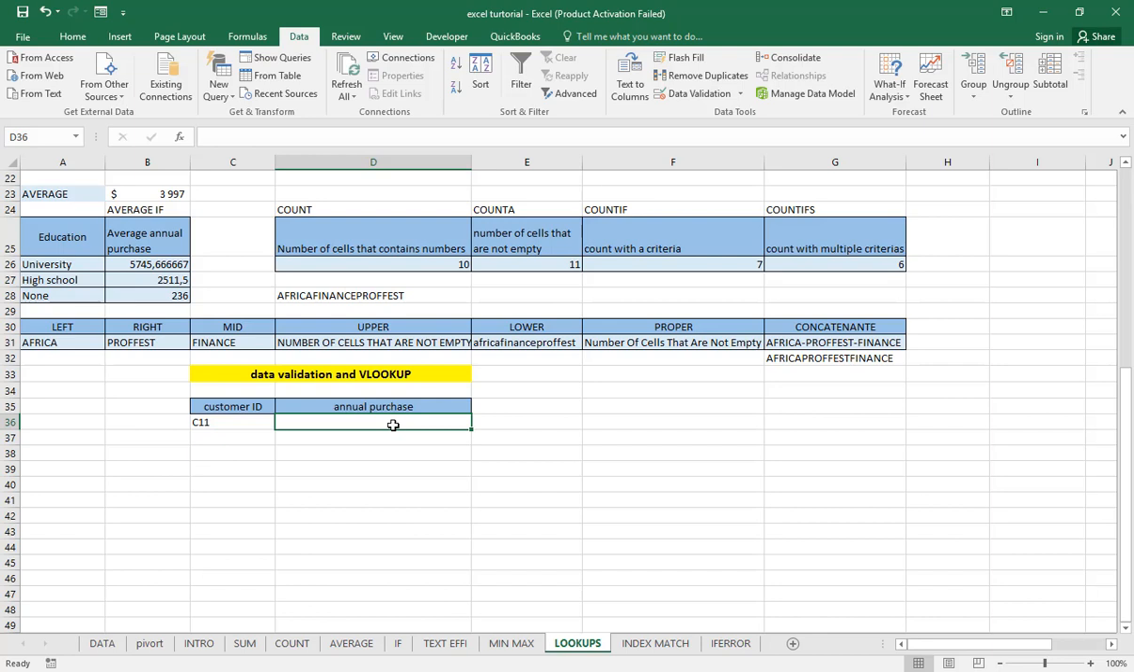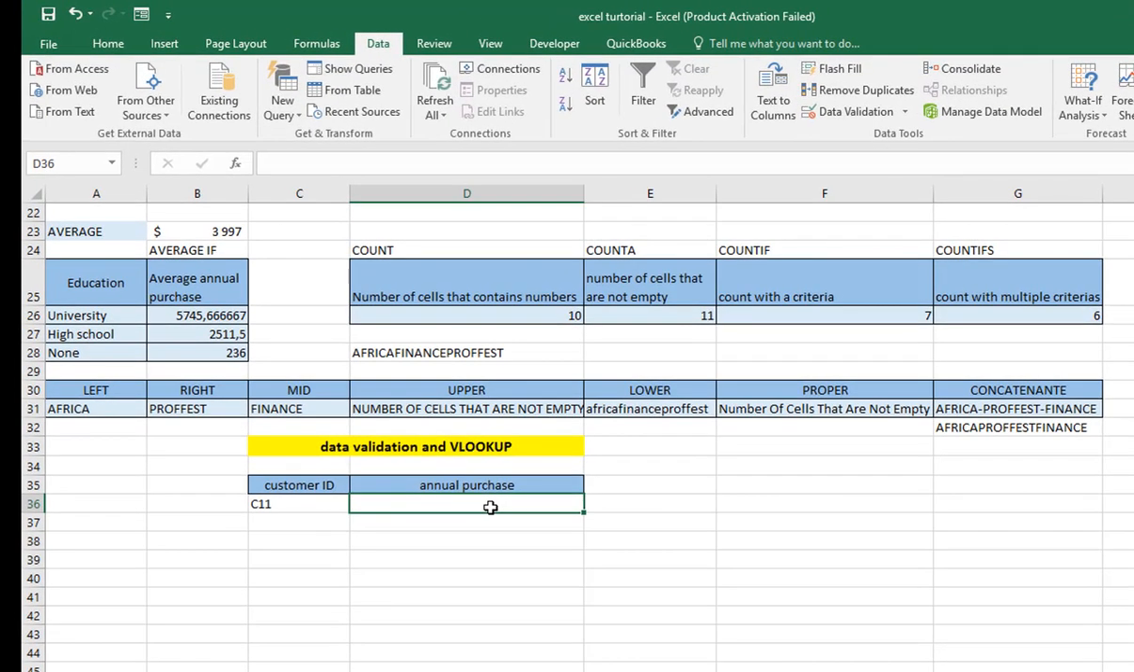The Vlookup stands for vertical lookup. It is a function that makes Excel search for a certain value in a column in order to return a value from a different column in the same row.